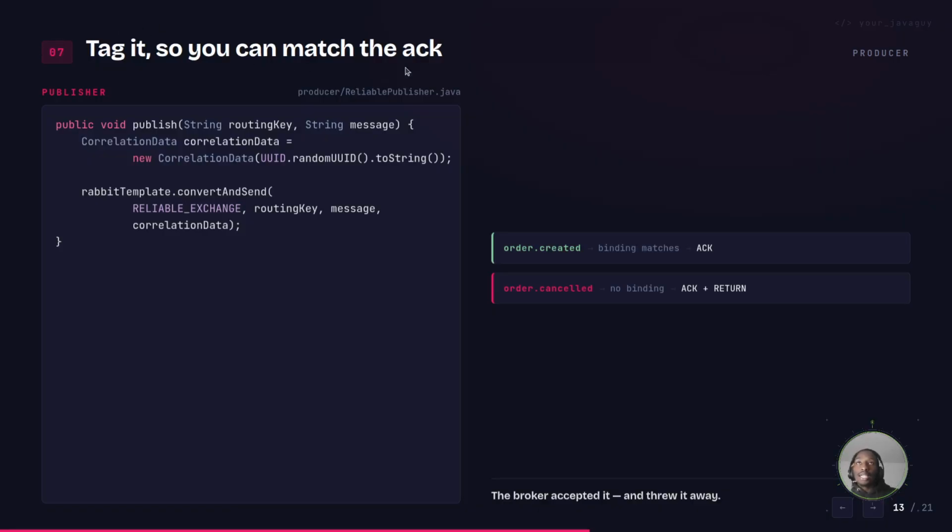How you tag it so that you can match the acknowledgement is when you click on publish, we have a routing key and a specific message, of course, when you're publishing your message, and then voila, you create a correlation.